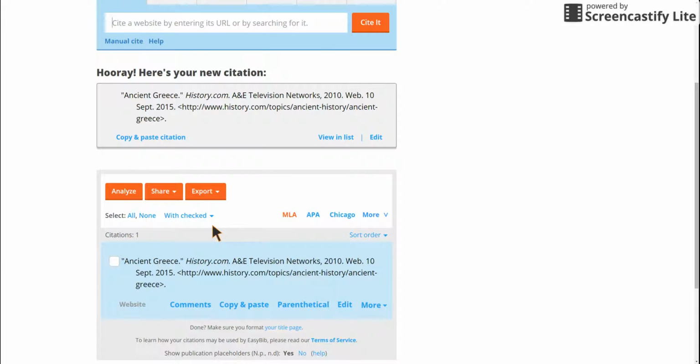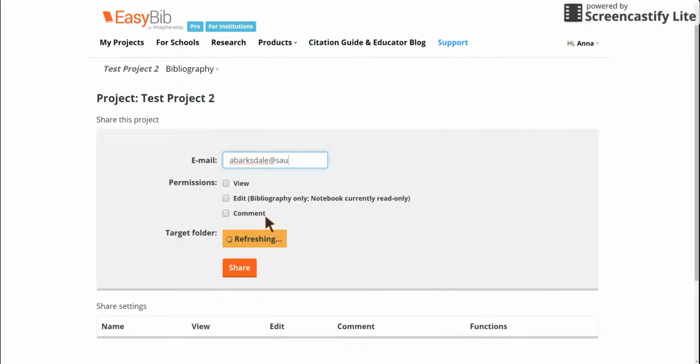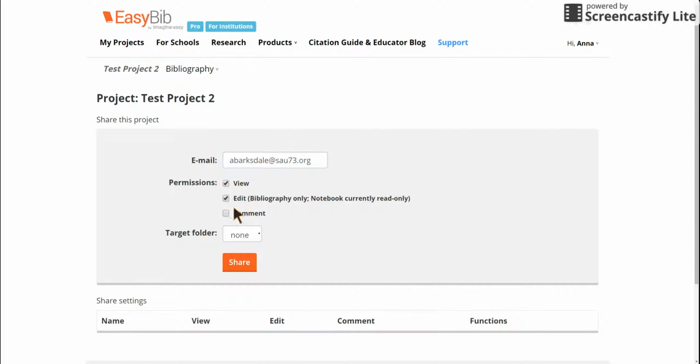Now, when you finish with your bibliography, what you need to do is click the Export button. Actually, I take that back. I'd like you to click the Share button, and I'd like you to go to Invite Others. In this case, you will invite me and your partner to the bibliography. So if you were inviting me, it's abarksdale@sau73.org, and you're going to give me edit rights, and then you'll click Share.